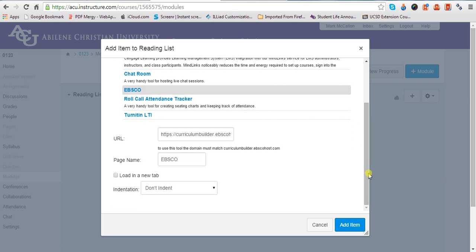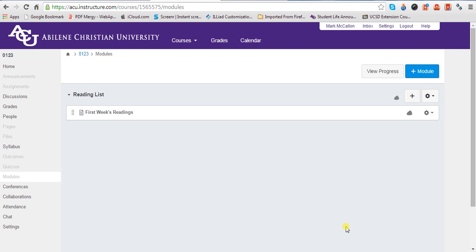Now it'll bring up a listing here of the URL. You want to be sure not to change this URL, but in the page name you can change that to whatever you want to call it. So I'm going to call this page name First Week's Readings. And I'm going to add that item to the module under Reading Lists. From here, I'm going to select that module.